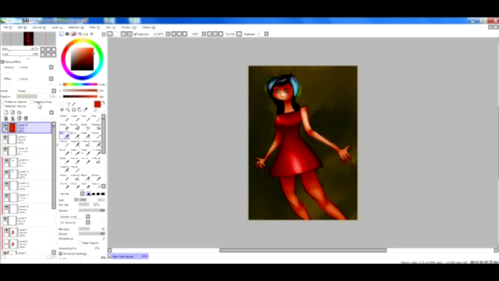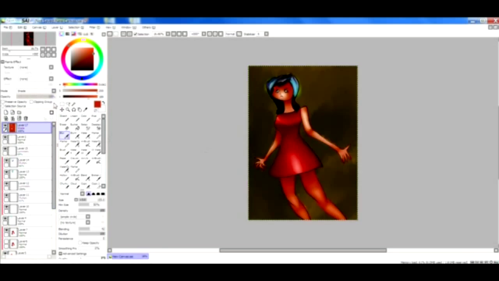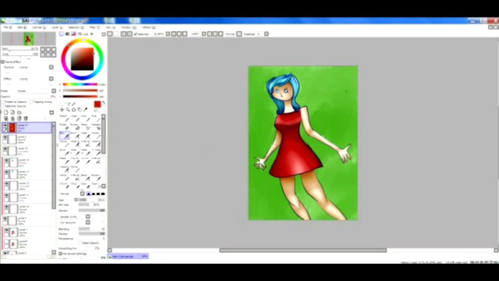Now it looks all creepy and stuff, don't it? Like, that looks creepy as heck, especially with the lights. But there's fun to be had here, guys. There's fun. So I hope this helps someone.